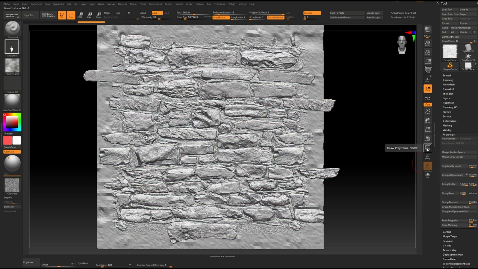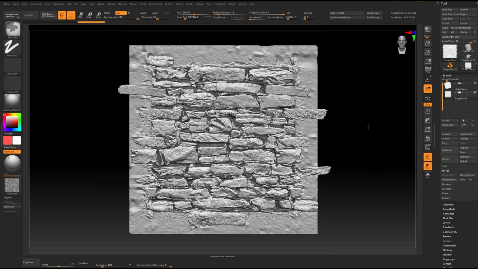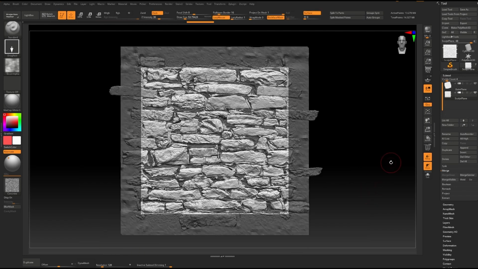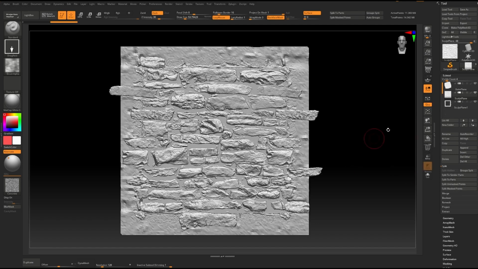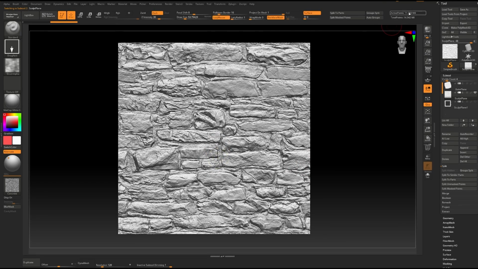I can now mask everything outside the bake area. Activating ghost mode can be useful for that. I can then click on split masked points and hide the new subtool. And we now have an optimized mesh with a decent polygon count for the bake. Which means I can finally export my mesh by clicking on the export button under the tool tab.